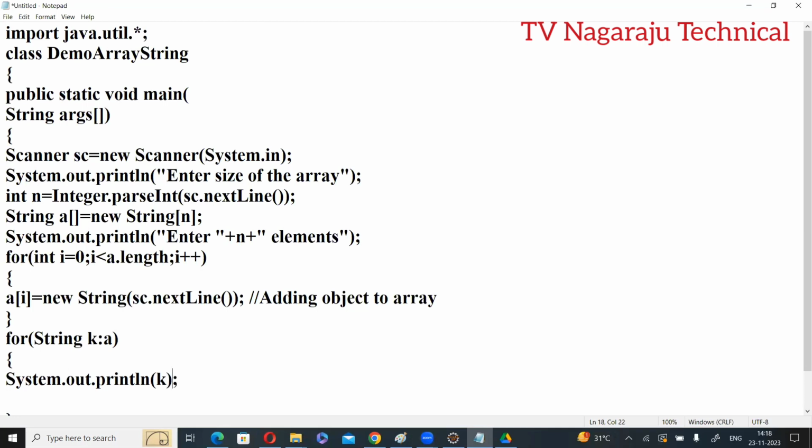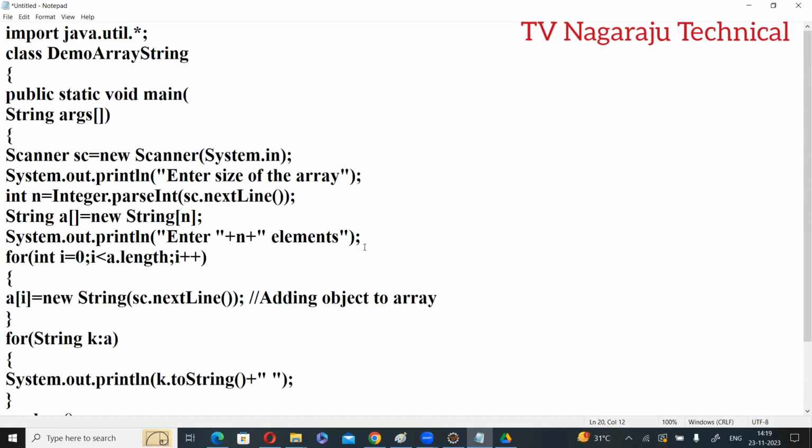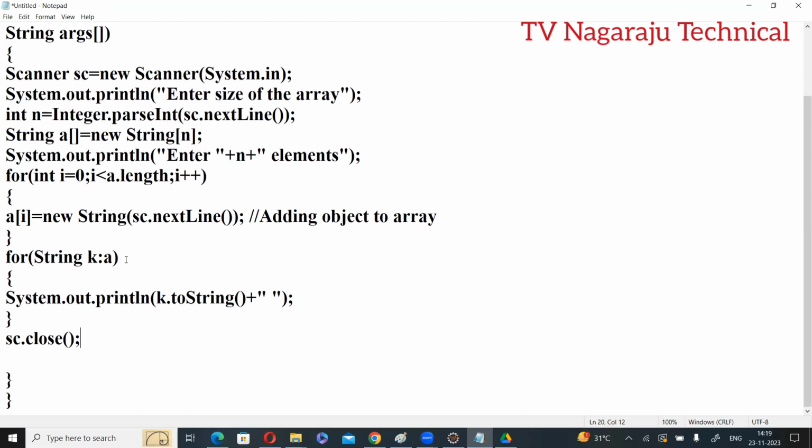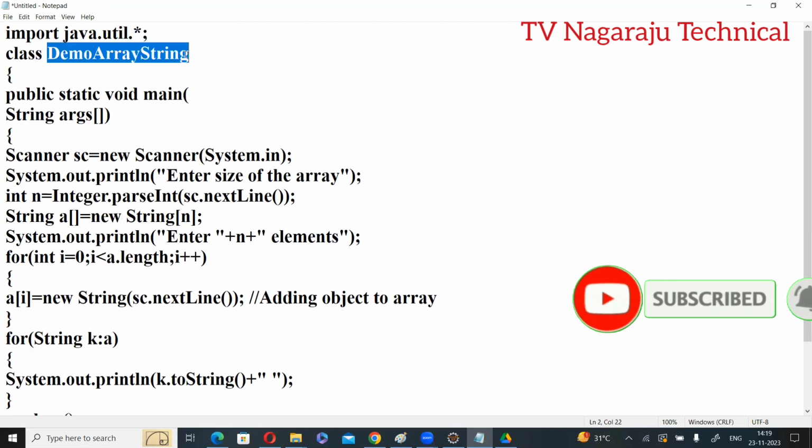Print k, or else you know that one, k.toString(). Anyway, if you print k also, toString is automatically attached. Plus give some space just to print each and every one line by line. Here you need not increment the k value, automatically that is done. Close, sc.close(). You opened the scanner, right? You need to close it. This is the program. Now you got it. An array is created with multiple string objects.